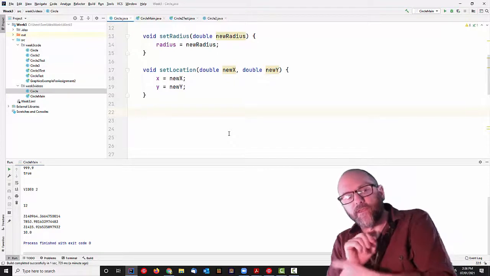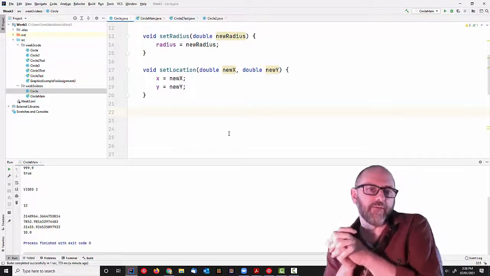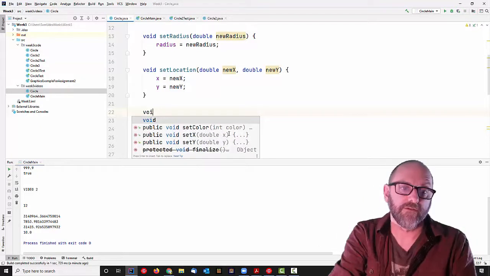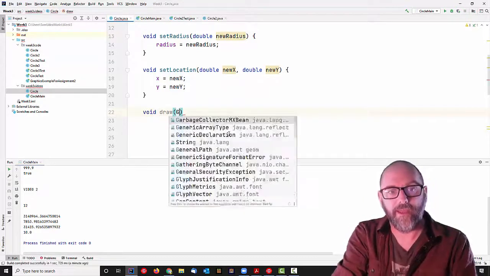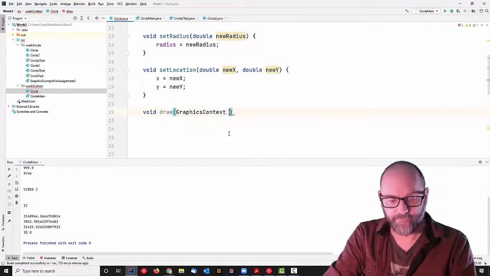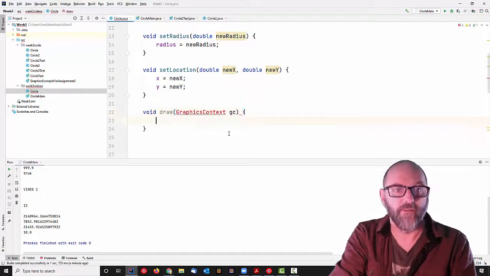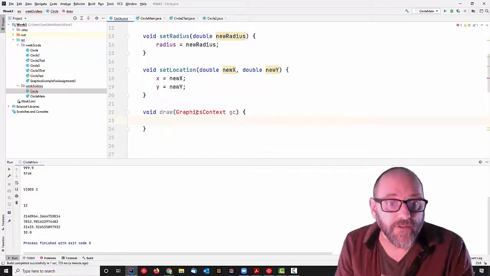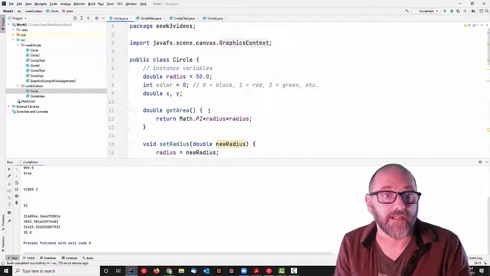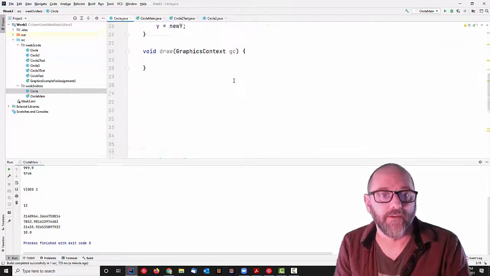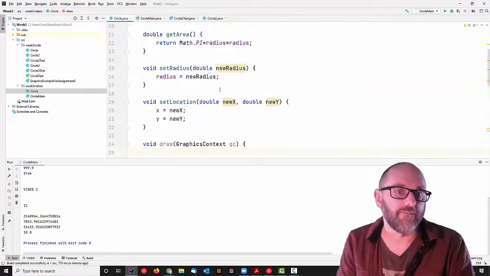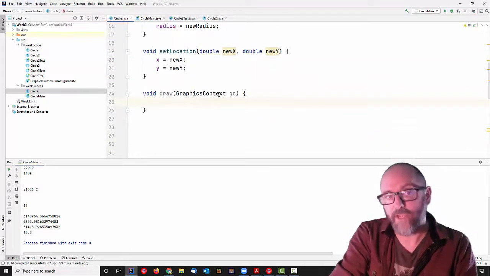I want to show you one other thing, and this is kind of cool. Another thing you might want a circle object to do is draw itself. So you can have a draw method, and if we pass it a graphics context object like this, now what we want to do here is import the graphics context class. So I just added the import up here. This is so we can have it draw itself. And we could have maybe the x and y as the center location.